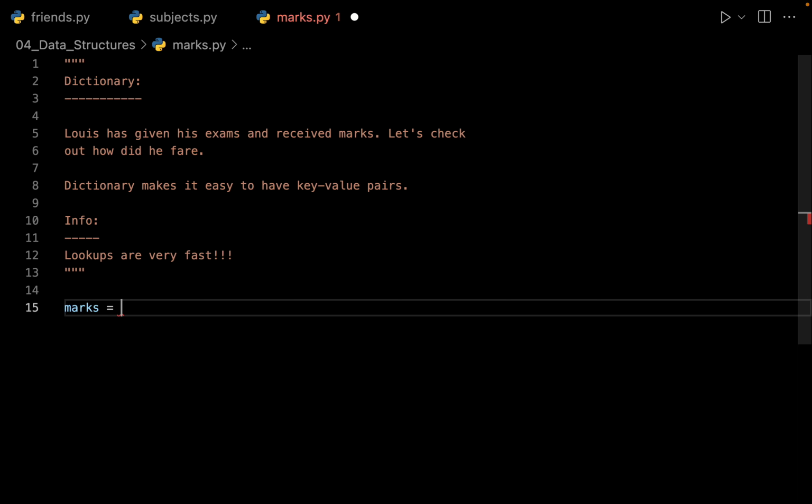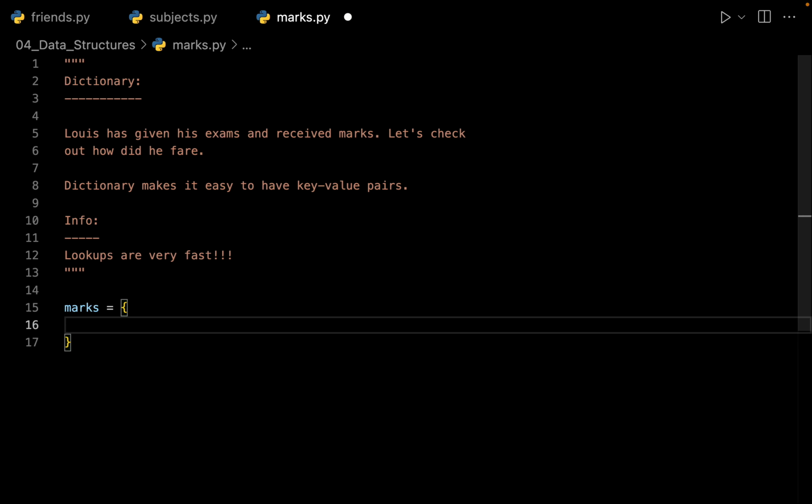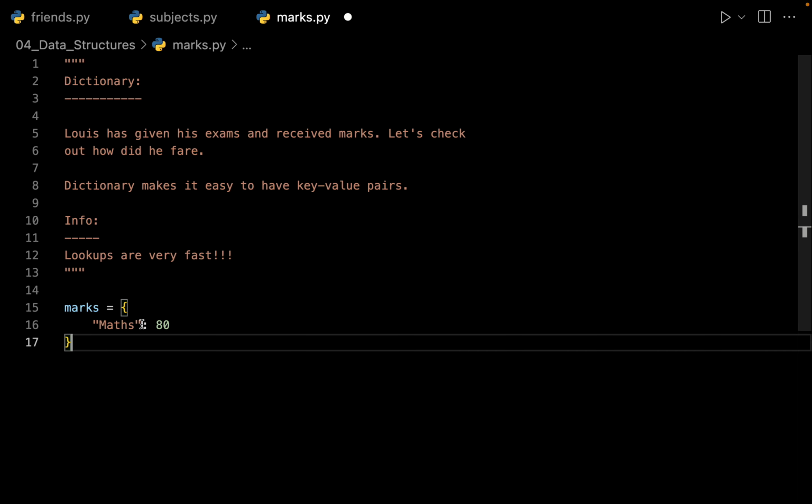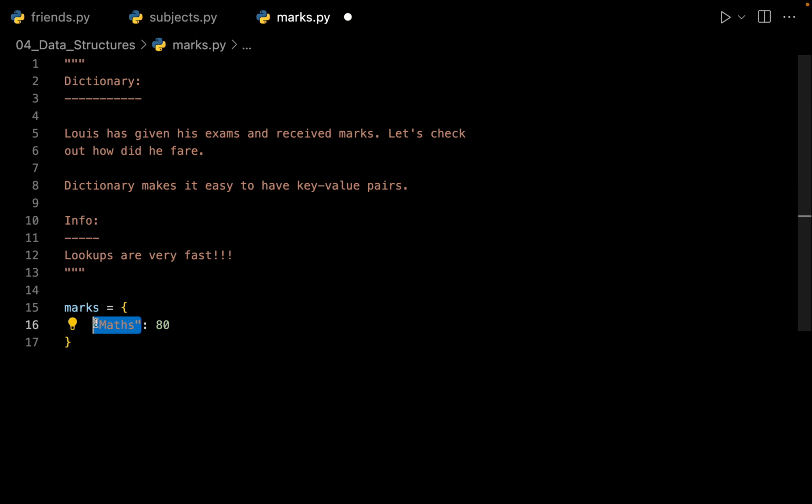The way to declare a dictionary is by using curly brackets. And inside of these curly brackets, let us give the key and value pairs. Suppose the first subject is maths, so we can say maths, and he scored maybe 80 marks in his maths. So this is how your key and value pairs look. On the left of the colon, we have a key, and on the right, we have a value.